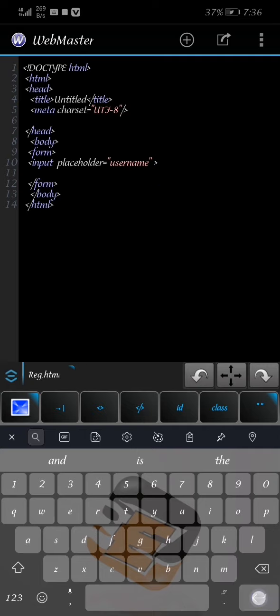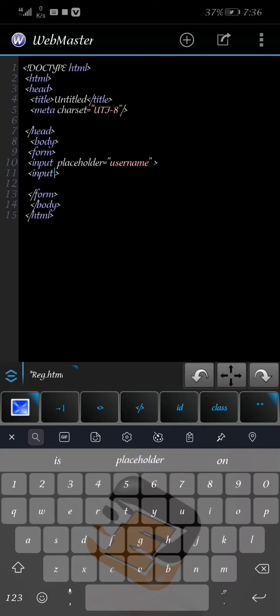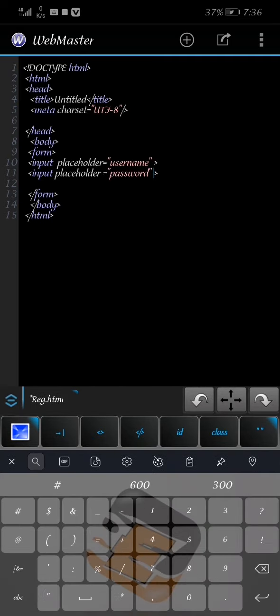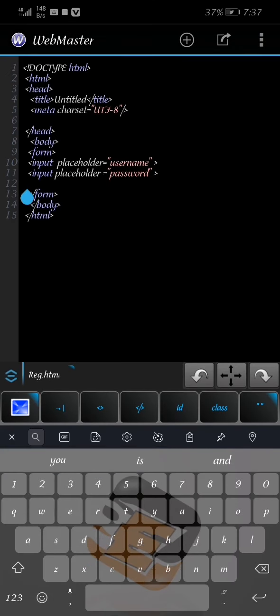You don't need to draw them, you just use the input tag. Between those tags, don't forget that's where you put your placeholder. Let's say the placeholder is password. Don't mind me, I'm trying to create just a login form for us for now. Always ensure you save, then you open it up. You can see it showing the password. That's username and password.